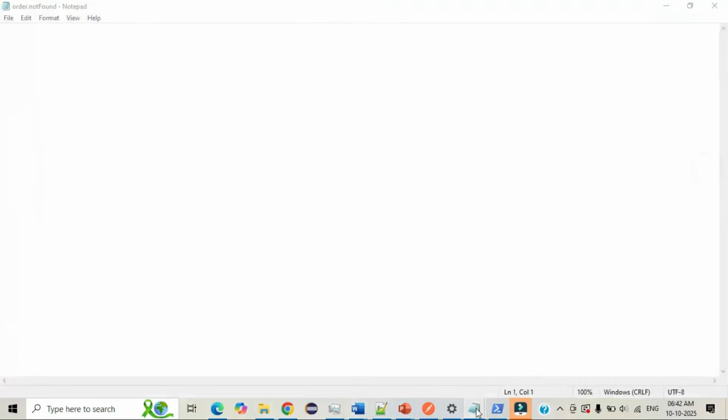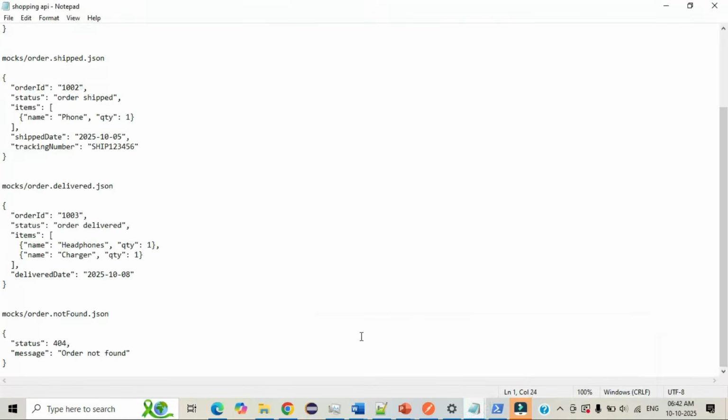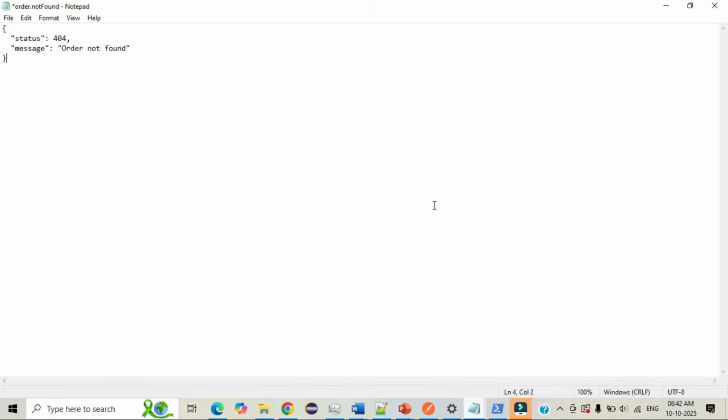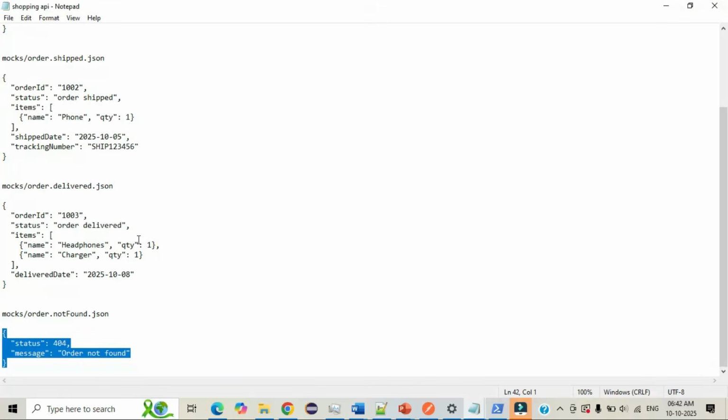Okay, now let me go through my requirement analysis. So I added one option here. If any of the IDs is not matching, we'll print this response. So let me add some content in here and save that one. Okay, so this one I did for if the product is not found.